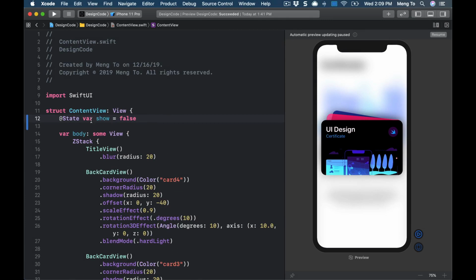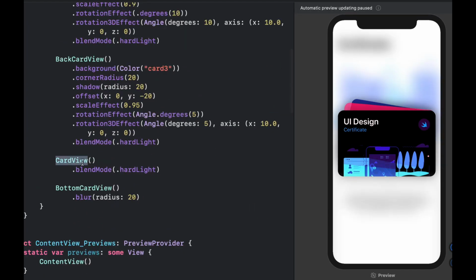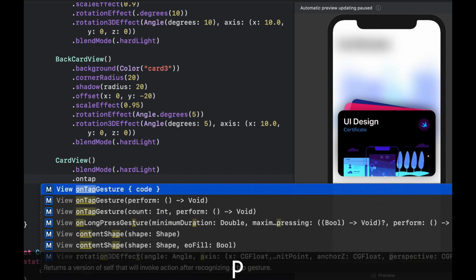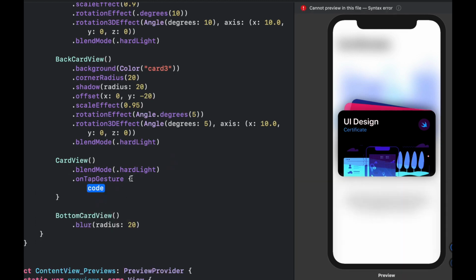That is going to allow me to switch between animation states. So with this done, I need an action. The action is going to be on the main card, which is the card view. So the event that I'm going to use is on tap. So dot on tap gesture, and then here you can press enter. It's going to create the curly braces, and here I can just put my code. And here my goal is to switch between true or false. And whenever a user is tapping the card, it's going to switch between true to false and false to true.